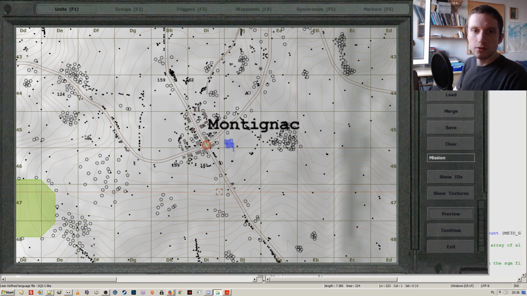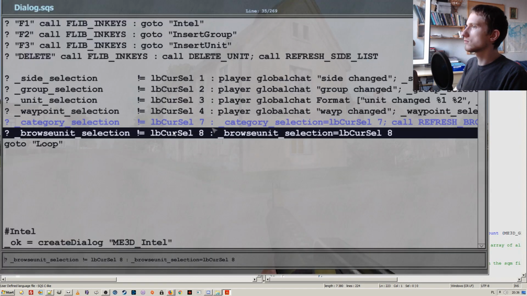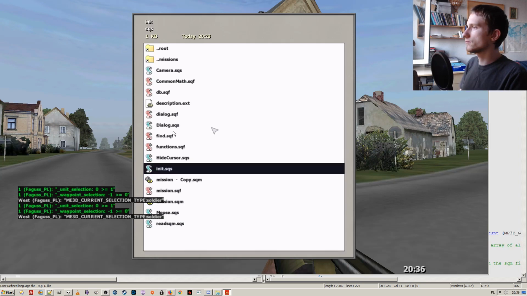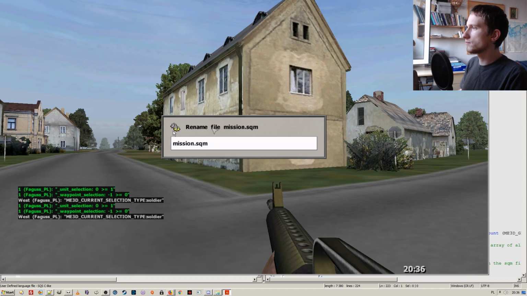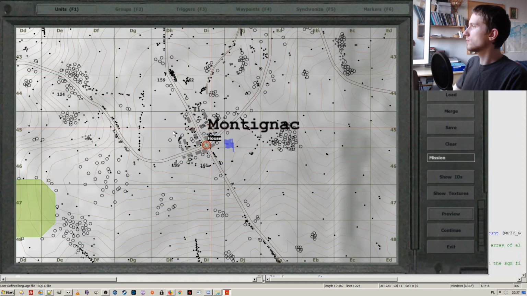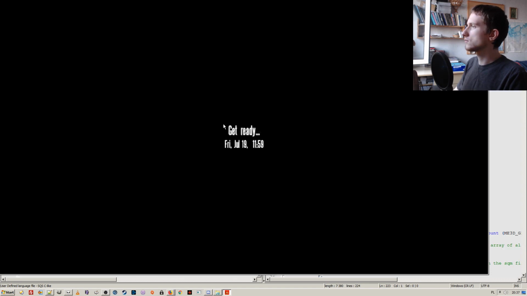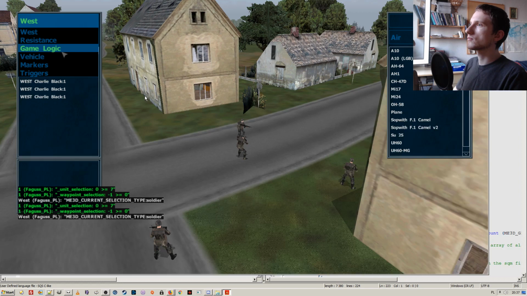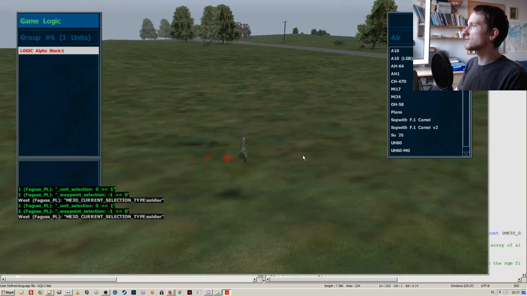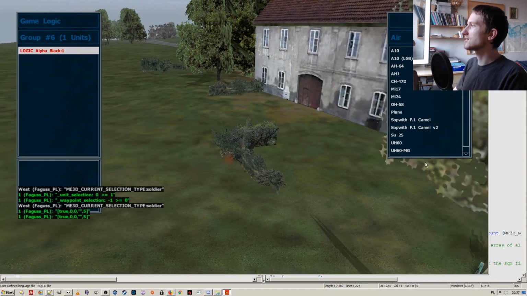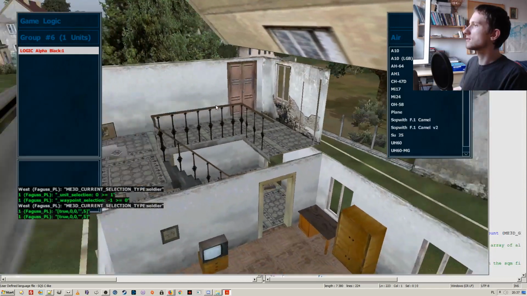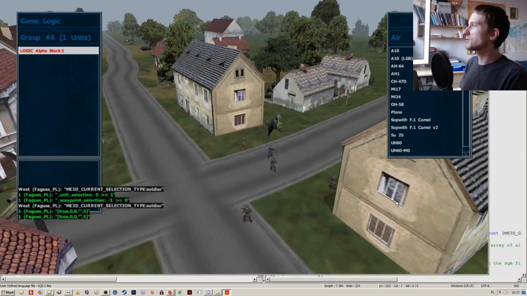I need to restore the previous mission SQL. Well, actually I can do it here. Only blank. I'm gonna load the old one. Here we go. We've got our game logic that is a Russian soldier. Ugh. Let's bring him here.